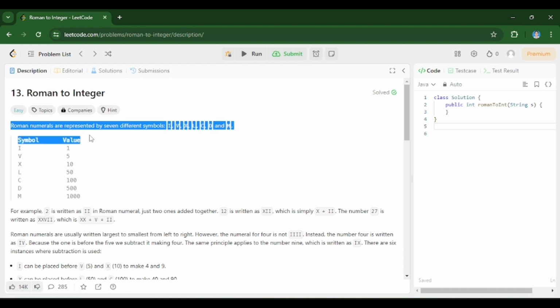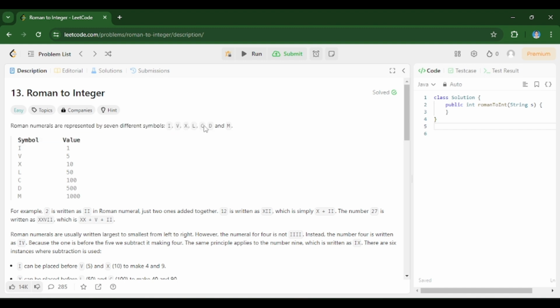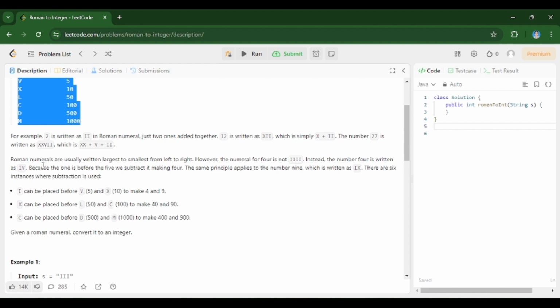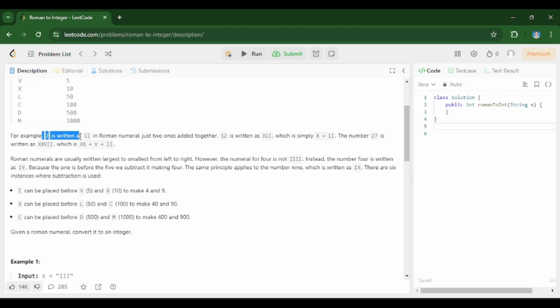Roman numerals are represented by 7 different symbols, which are I, V, X, L, C, D, and M, and we all know the values of them. If you don't know, then you can refer to them here. And we all know how to write Roman numbers, like II is 2, XII is 12. Roman numbers are usually written from largest to smallest, from left to right.